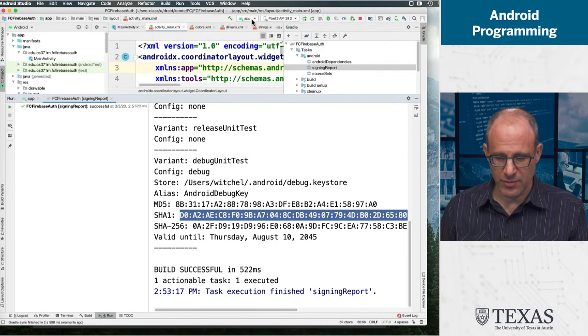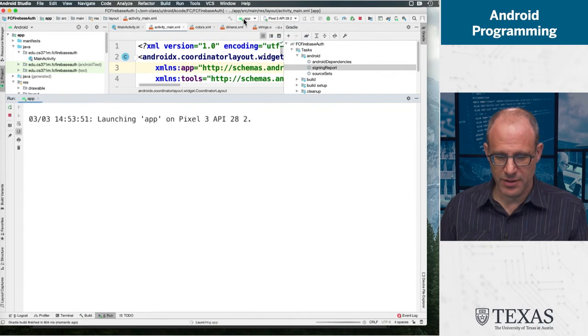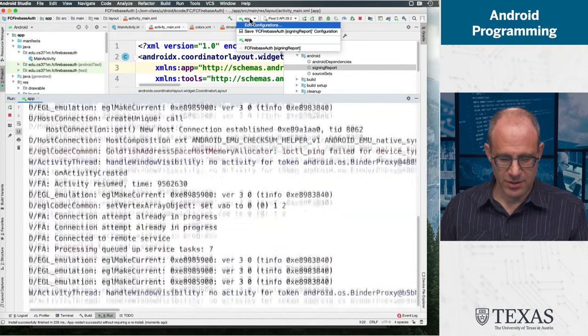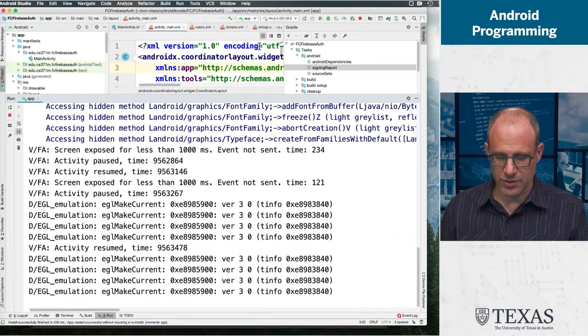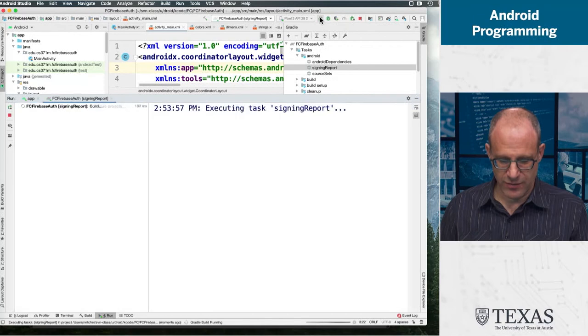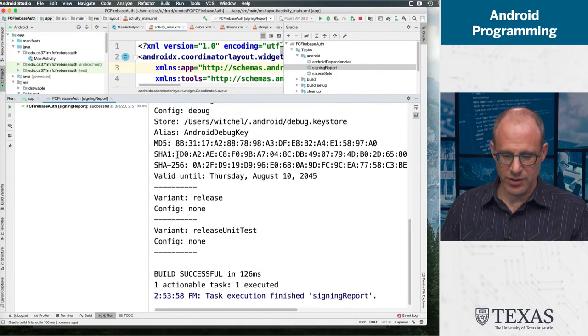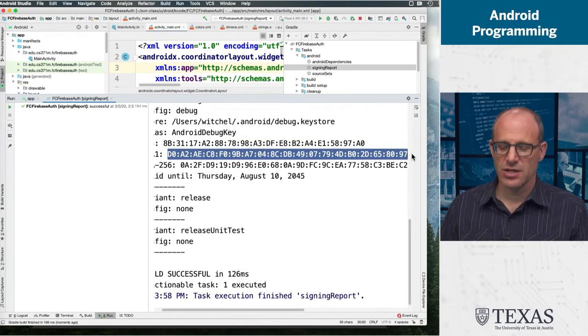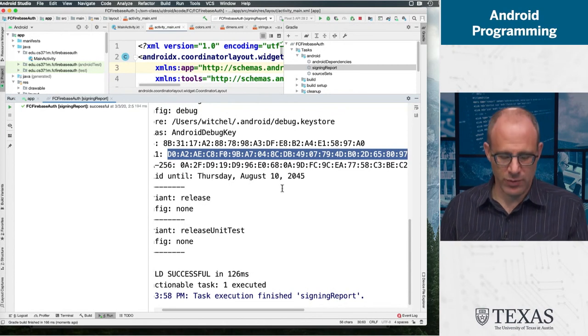So this will run the app, that's building the app. And this will do the signing report. And if you run this, it runs the signing report, which generates the SHA-1 hash. You can look up what SHA-1 hash means.